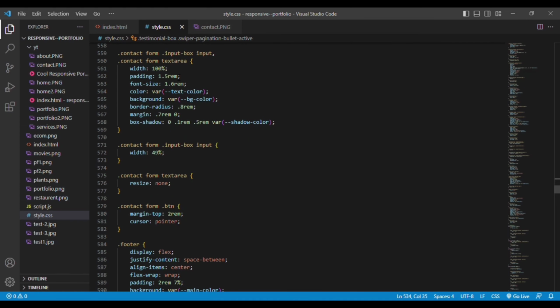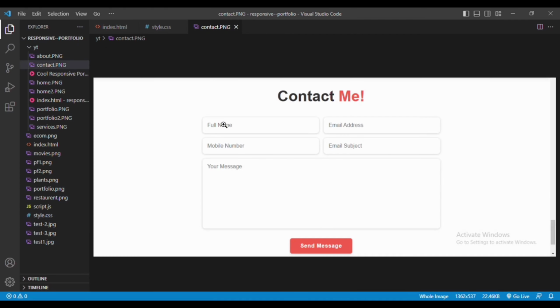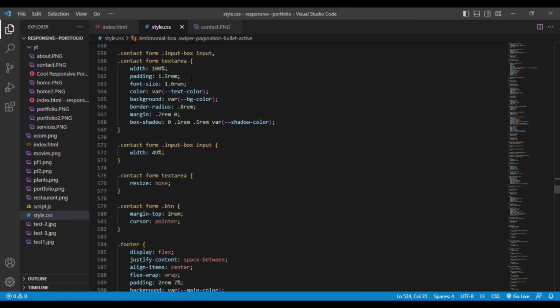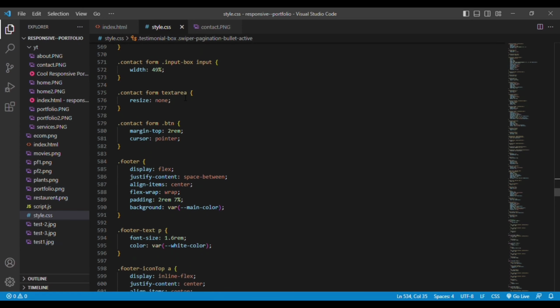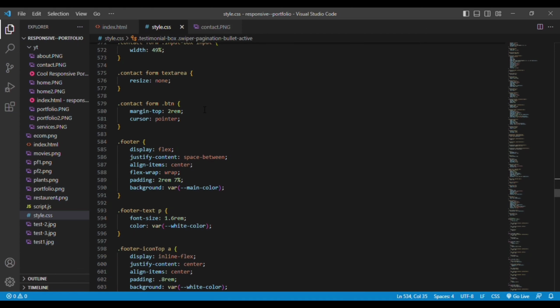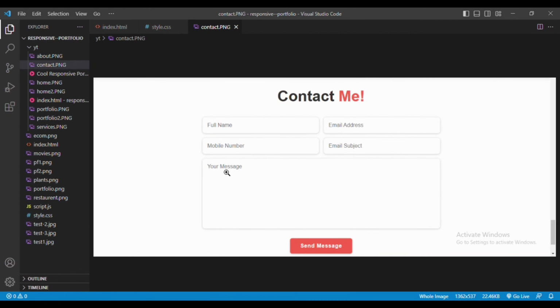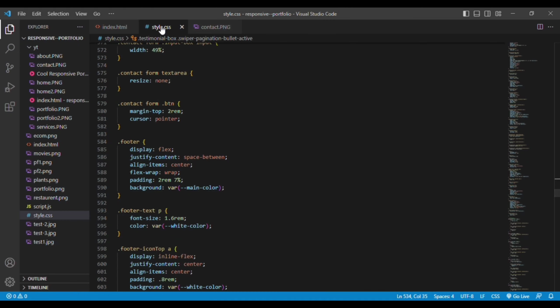Next, we have input box, input element, and text area. The width is 100%, padding is 1.5rem. You can see the full name field. The space is nothing but the padding. We are adding a padding to this particular input area, that is 1.5rem. Next, we have input width of 49%. Text area resize is none. Resize means that if you continue to enter any message into your message box, it doesn't expand below, but it will continue in the same box itself, so it doesn't look like it is taking more space.